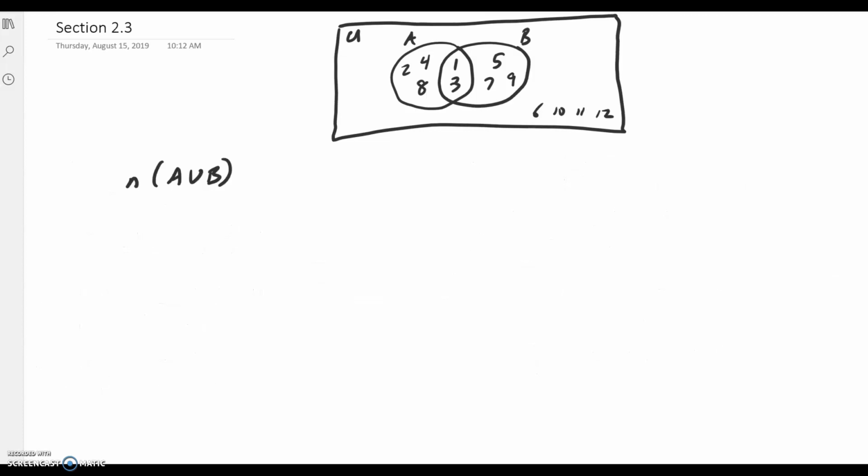This last idea is surprisingly useful and surprisingly important in later sections, so I'd recommend that you understand it thoroughly, even though it might seem a little bit simple to you right now. So we can calculate the number of elements in A union B because our picture, our Venn diagram, tells us everything that's in A union B. It's all the stuff inside the circles, and we can count them. There's 1, 2, 3, 4, 5, 6, 7, 8. So this is 8, and that seems pretty simple.